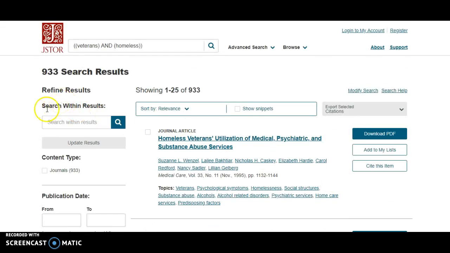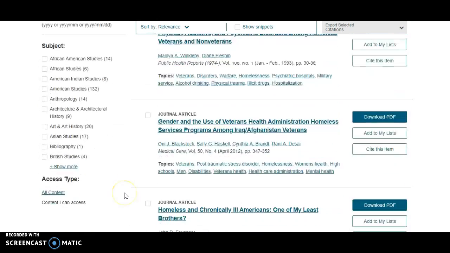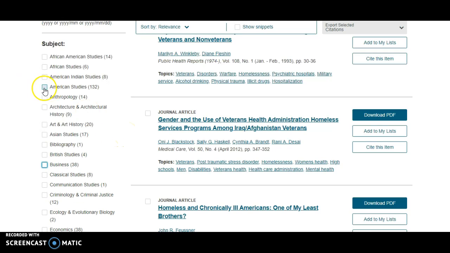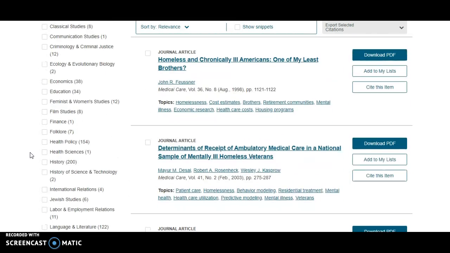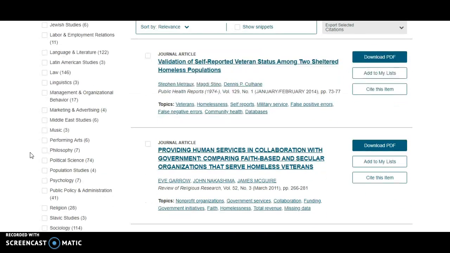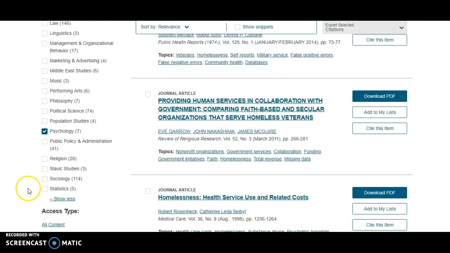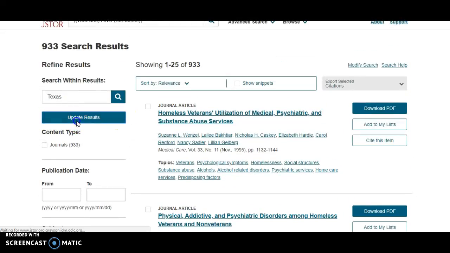and I can even do that from here. Search within the results. Let's see what happens if I type in Texas. And let's see what happens if I choose American Studies. And let's see, psychology. And let's see, sociology and statistics. Let's see what happens to my list if I do that. Update my results.